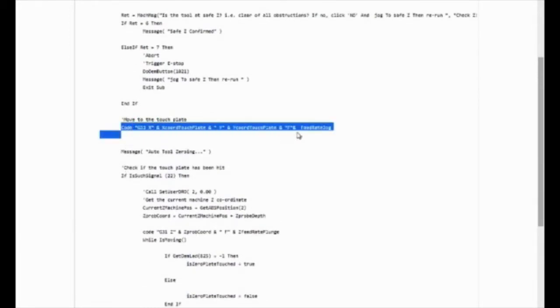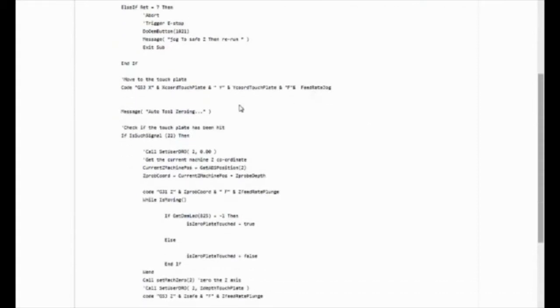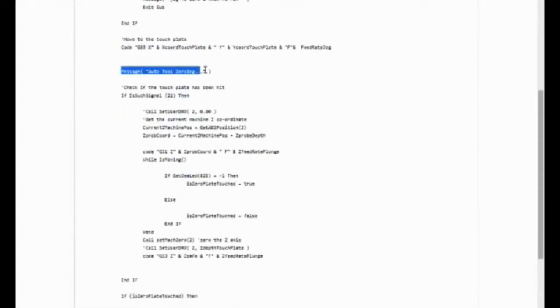So in this line of code, we're moving over the touch plate. So we're moving to that X and Y coordinate defined above, and the feed rate of 2000 millimeters per minute, messaging the user to tell them that we're zeroing, and then we're doing a check on the configuration. So we need to make sure that Mach 3 has been configured for auto tool zeroing, so that's defined by this signal 22.